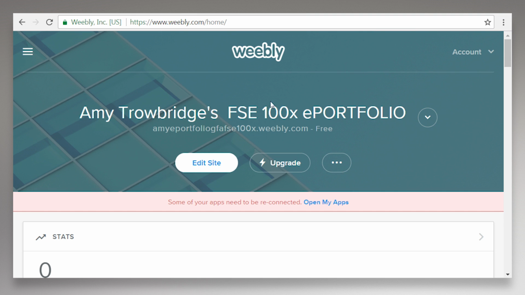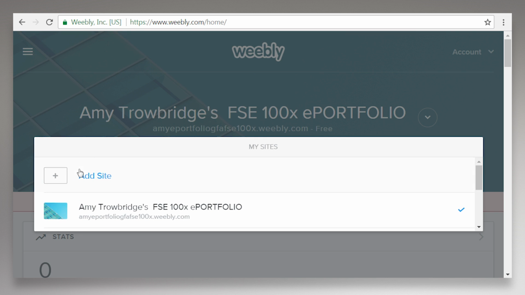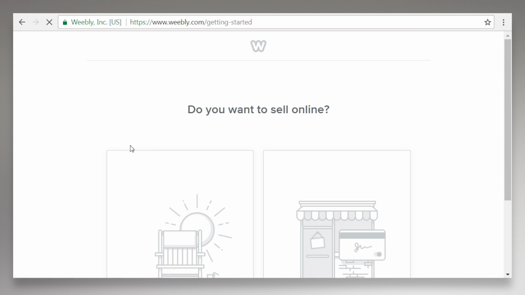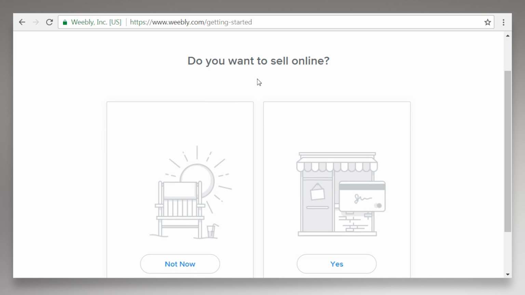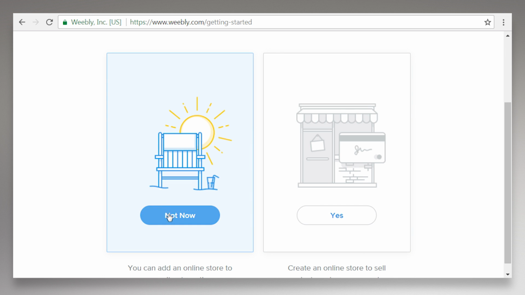You probably won't have any ePortfolios or websites created here yet, but you'll have this arrow. So you'll want to go to this arrow and you'll need to click on Add Site in order to create a new site. When you select Add Site, it's first going to ask if you want to sell. They want to make sure you're not a store, so you want to click on Not Now.